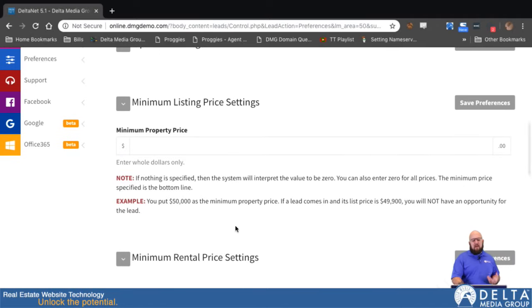Next, you can put in a minimum price for these broadcast leads. So the idea is if you only want to receive opportunities for broadcast leads for listings with a price over a certain threshold, you can put that number in here. So if I put 100,000 in here, then I'm only going to see broadcast opportunities for leads that came in on listings with a listing price of over $100,000.